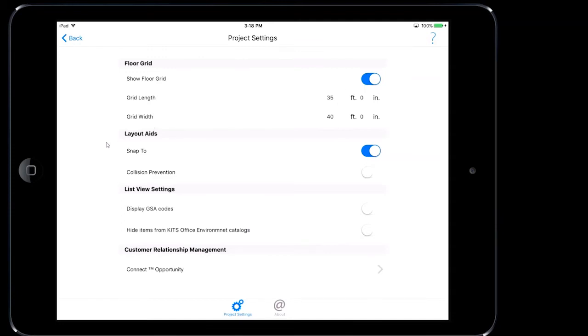The next set of settings are the layout aids. And if you're familiar with any spec tools, design tools such as 2020 Cap Designer or Project Matrix or any other type of tool like that, you'll be familiar with these aids. But basically what a snap to function does is it allows you to quickly build your projects by allowing an item to snap to another item as it comes close to that other item. Okay? And then we have collision prevention. This sounds exactly like what it does. It prevents an item from colliding into another one or passing through the actual other item.